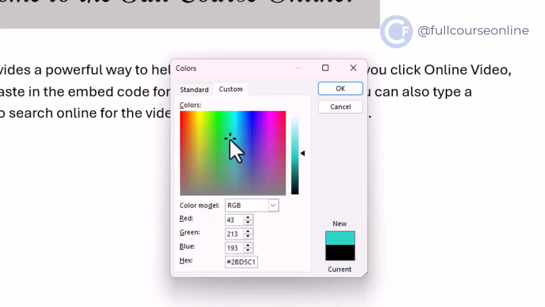And that's it! You've now learned how to change fonts, sizes, and colors in Microsoft Word.